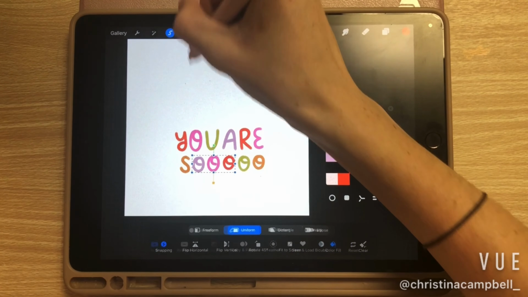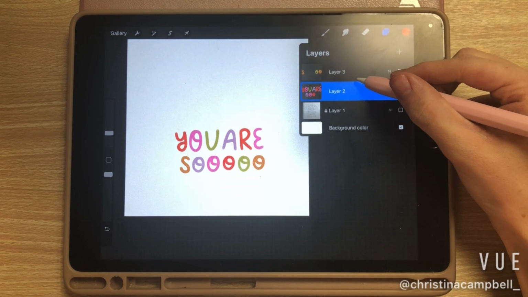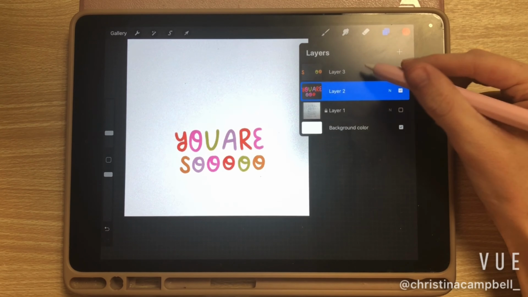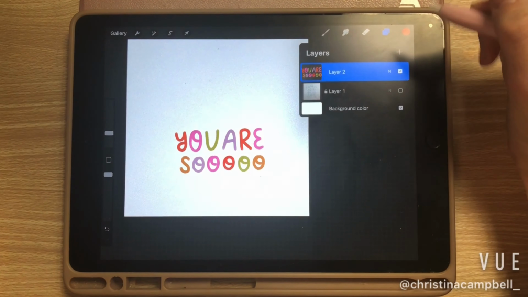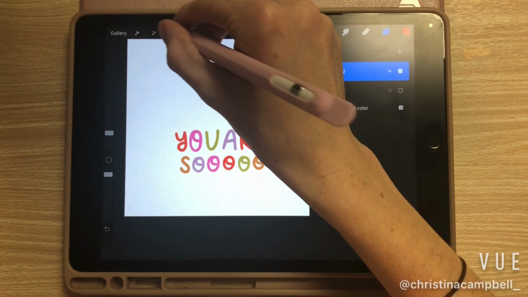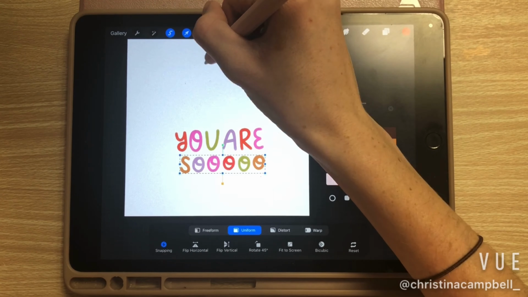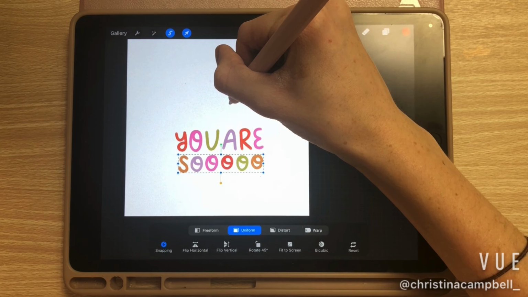And I just want to move this all to the left, but as you can see, I'm on two different layers here, or some of the S and the O's are on one layer and then the rest is on a separate layer. So I'm going to just pinch this together to combine it. And now I can go back and use the selection tool, grab that all and move it.